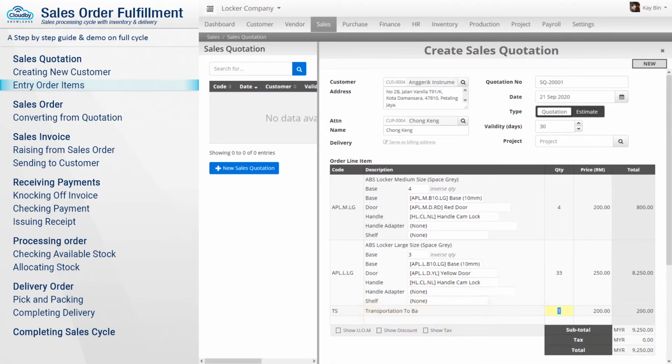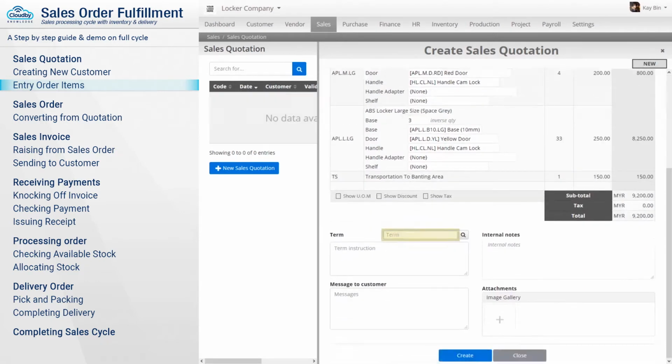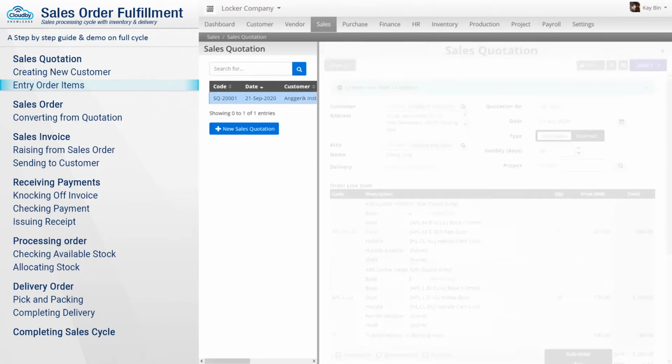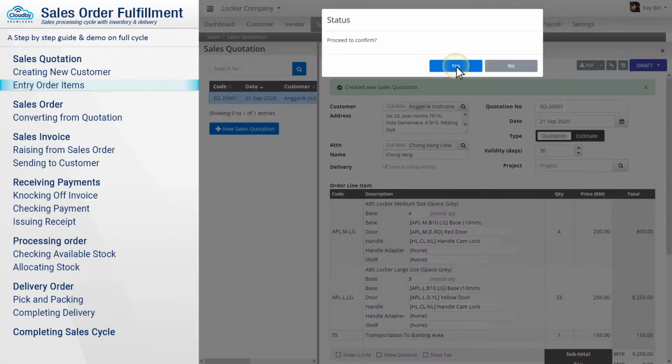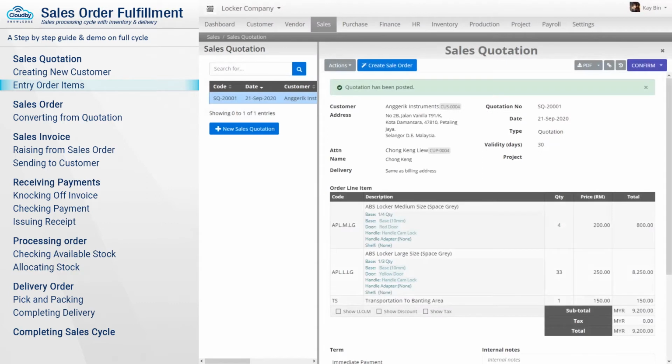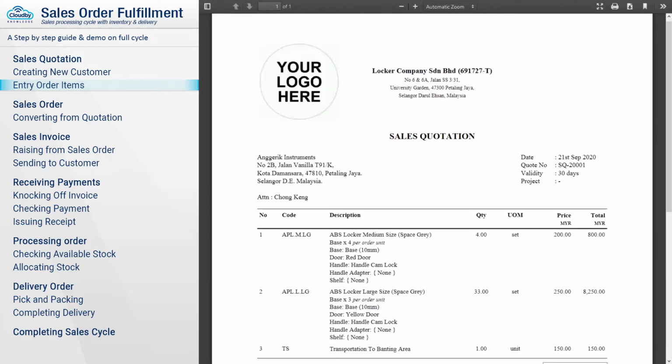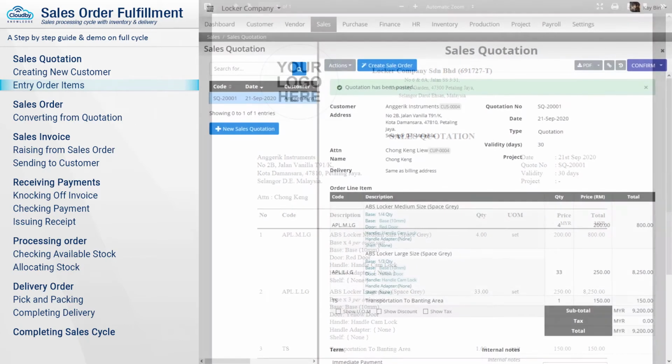And our last item, transportation. Description. Price, 150. Setting the terms. Create. Advance the status to confirm. There. Your quotation is now ready. Click on the PDF to download, and send to your customer. You are done for the quotation part.